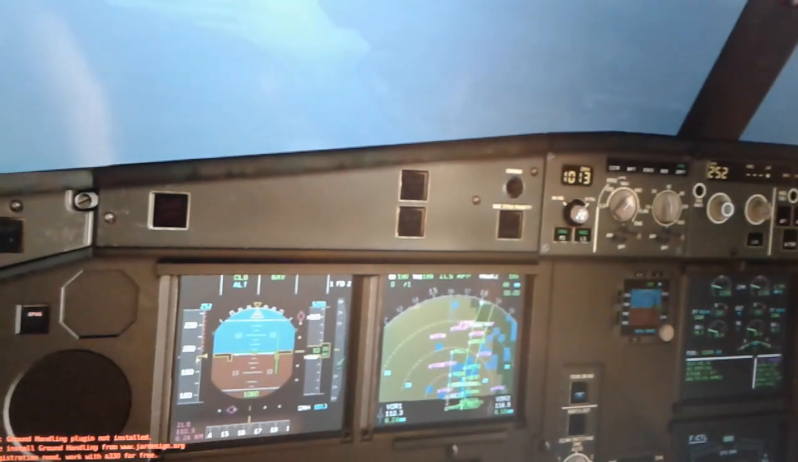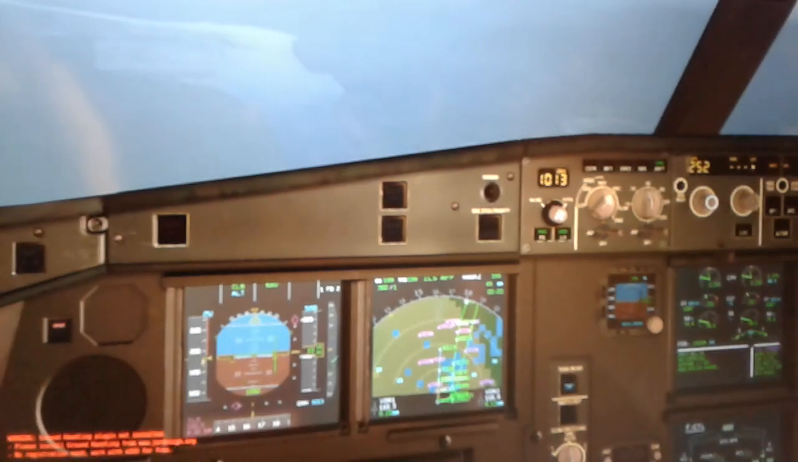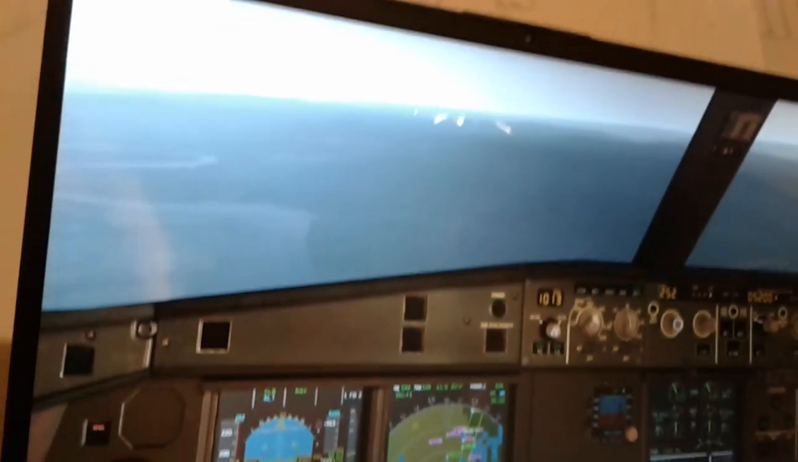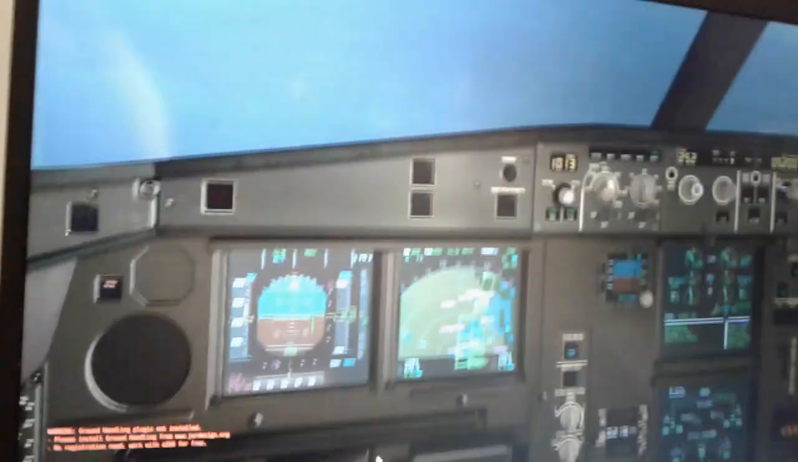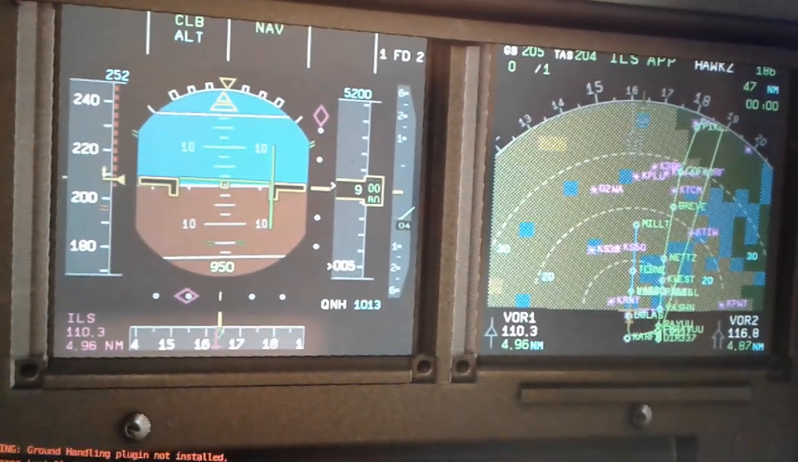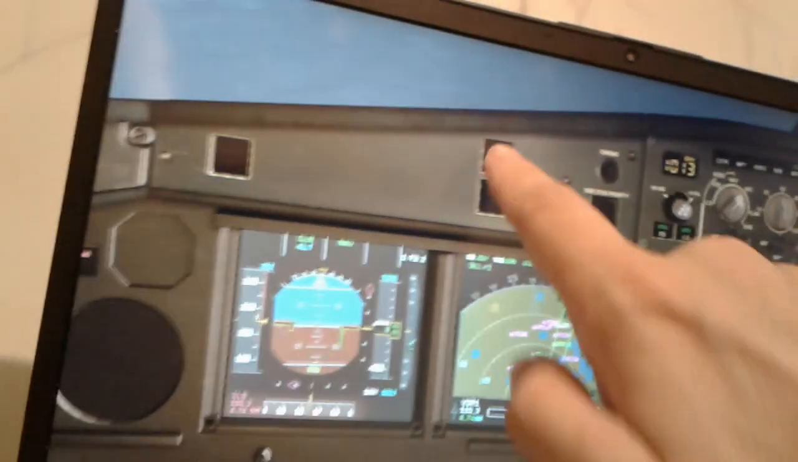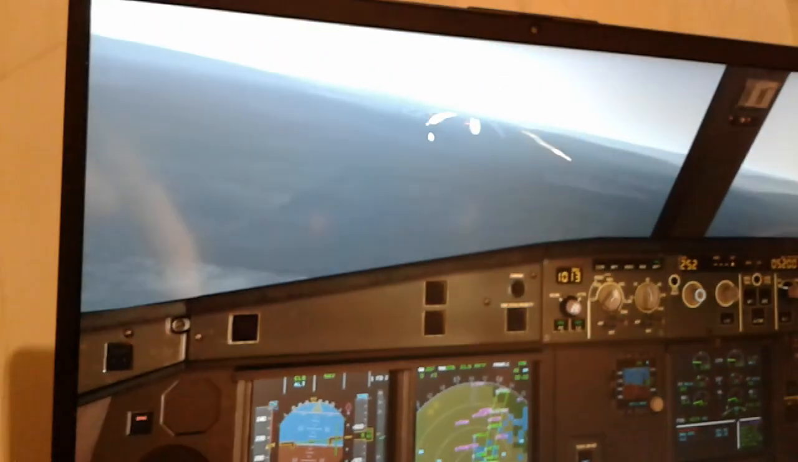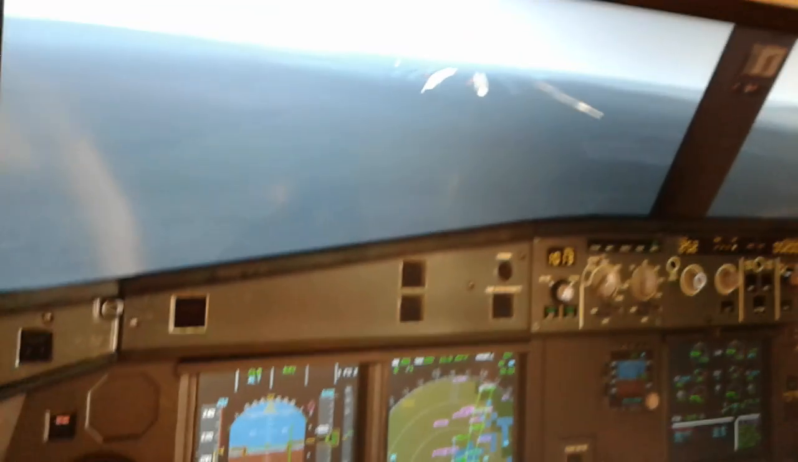Low frames per second sometimes. How slow computer. Finding a little bit more thrust again.